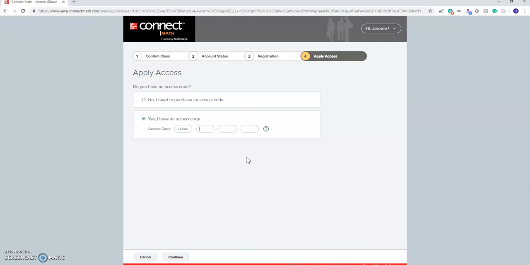And you can pause it to type this in. 94A3F 84FBC 3020D. And then first pause this and make sure you have all of this correct. And then if you do, then you will click Continue.